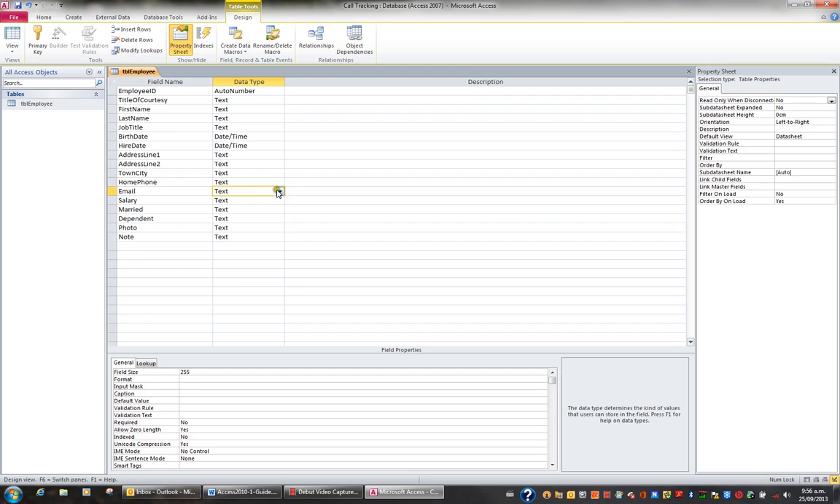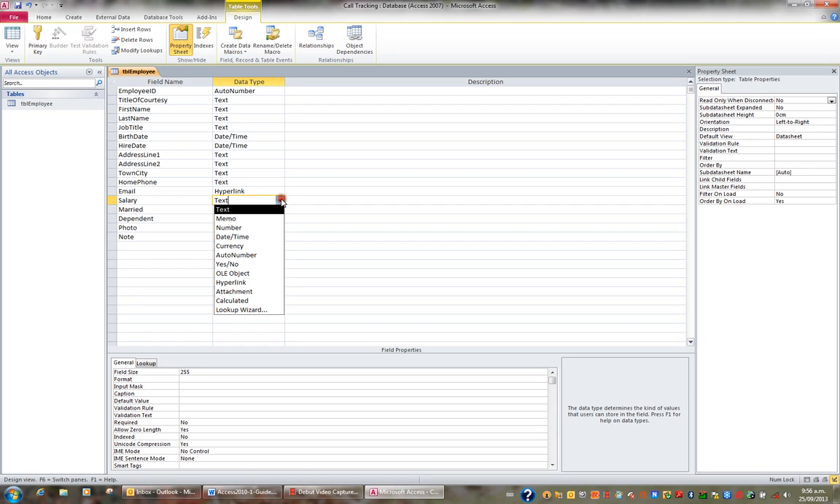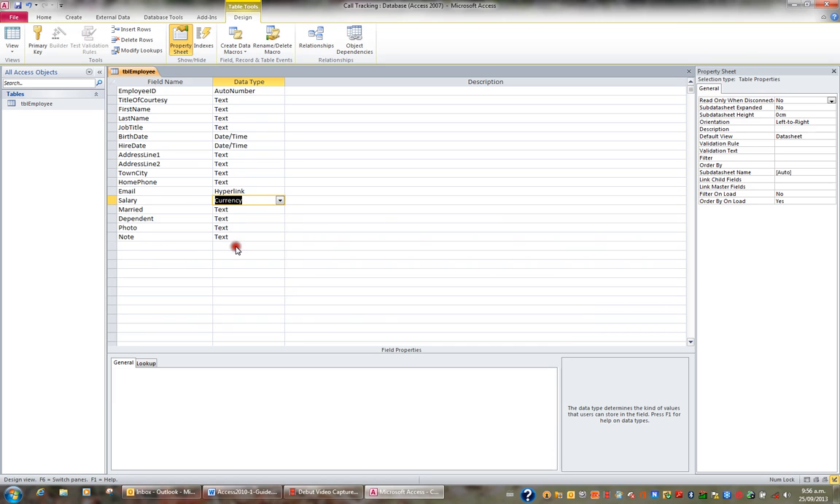Email, I'd like to change the data type to a hyperlink, and a hyperlink is an option listed. A hyperlink means that when they enter an email into this field, it will automatically go blue and underlined, and when you click it, it'll automatically open up a new mail message automatically addressed to their email address. When it comes to salary, I want it to show as currency, much like Excel. So I want them to enter a number and for that number to appear as currency. So that's what I'll make the data type.